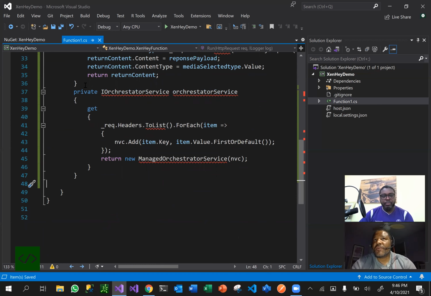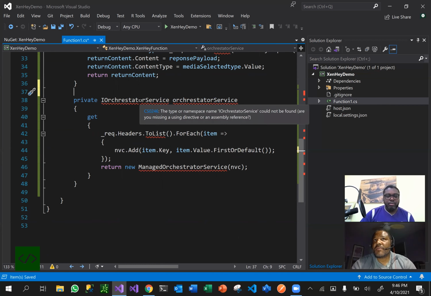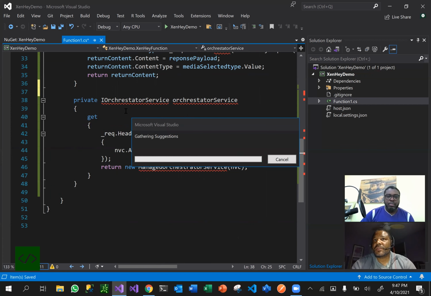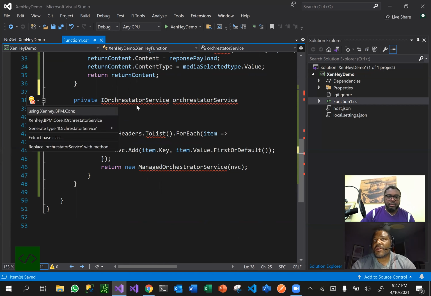So if we click on bring in the references, if we highlight that and bring in the library, it should bring that in. Oh. There you go.